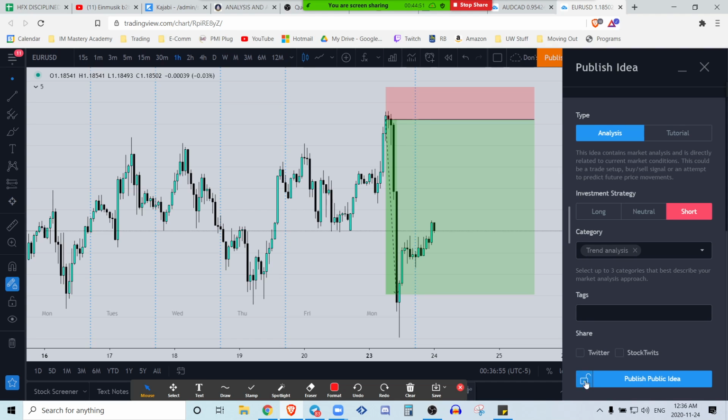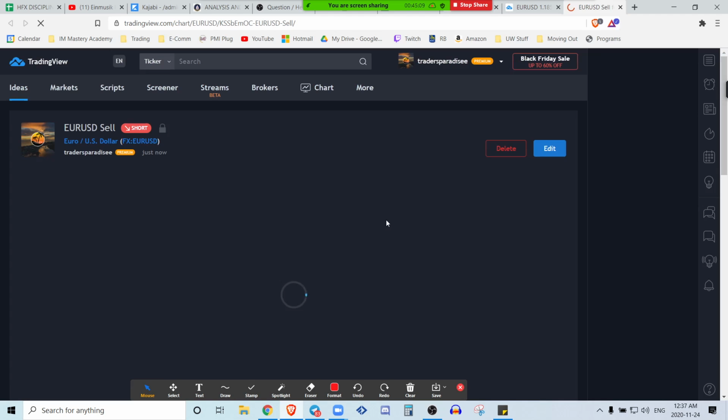You can choose to publish them publicly if you like. Other people are able to see the charts that you post. It's kind of cool. I just like to publish them privately. The way I see it is like my trading plan is my trading plan. It doesn't necessarily need to be shared with anybody. But you're going to click publish private idea, and it'll bring you to the actual page.